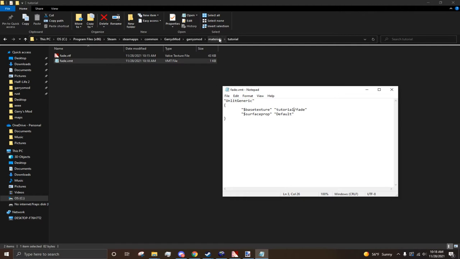And the game automatically looks in materials, so you don't need to add materials here. All you really need is just tutorial, which is the folder it's in, and then fade, which is the name of the VTF. And that's basically all you need to know. It's pretty simple once you get to know it, but for beginners, it can be a little confusing. So I'm trying to explain it the best way I can, but that's just the base texture. Without the VMT, it would just show a missing texture. So if you have a missing texture, make sure you check out your VMT, because that's usually the main problem.